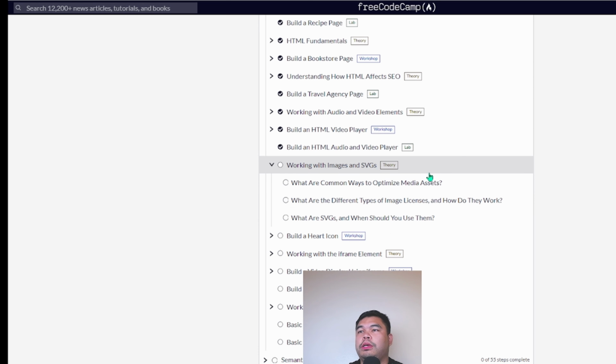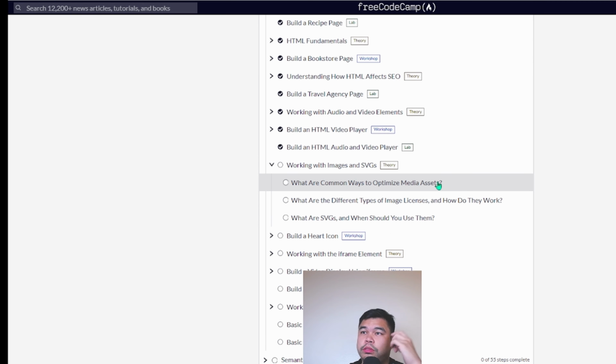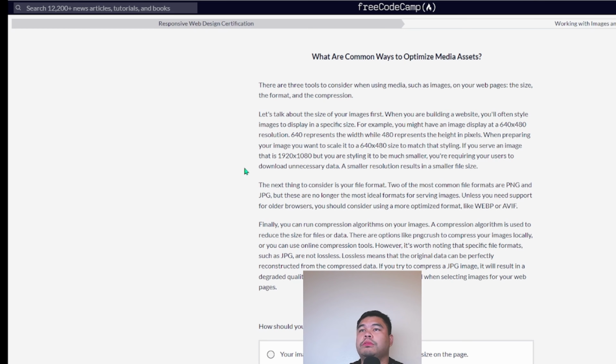We're gonna be working with SVGs and images. I just completely flipped those. Three things to consider when using media, such as images, on your web pages: the size, the format, and the compression. Let's talk about the size first.